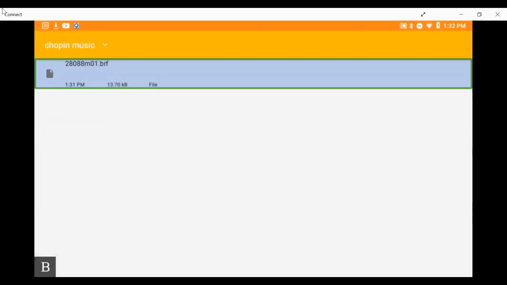28,088 meters, 01. BRF. 1:31 p.m. And I just did this, and it's 1:31 p.m. This is my file. Now, I might want to rename this opus20.brf. Certainly might be better than 28088m01.brf, but you can certainly rename. I'm going to press enter here, and it will open.